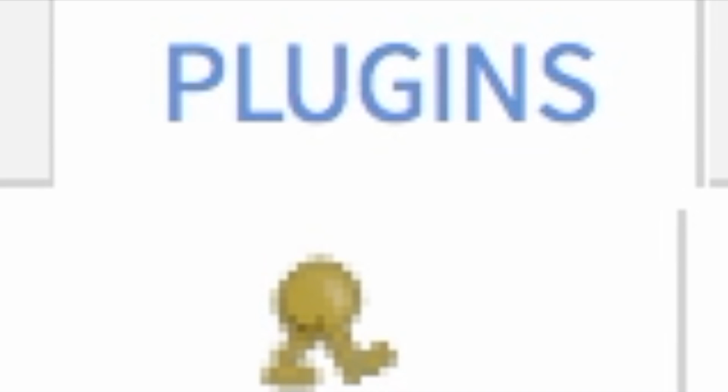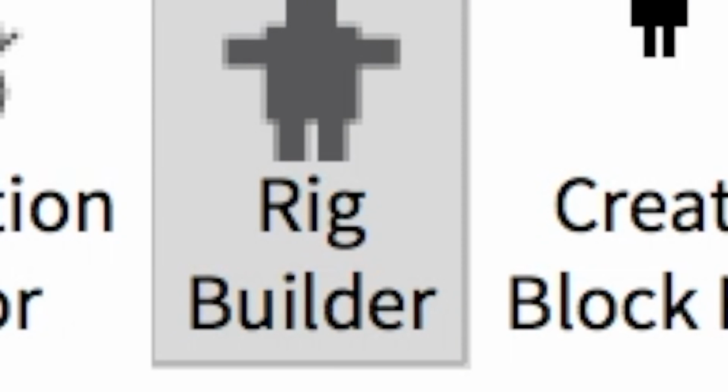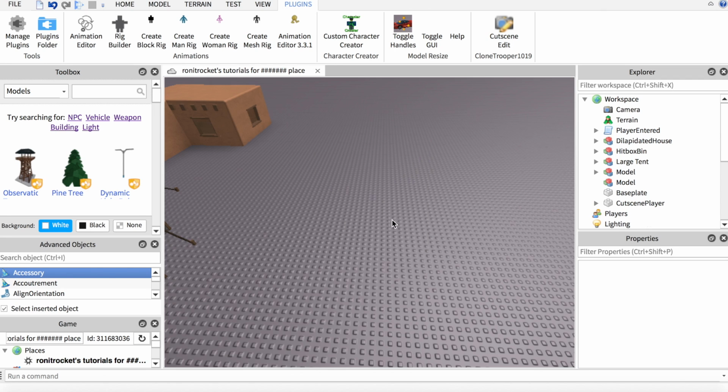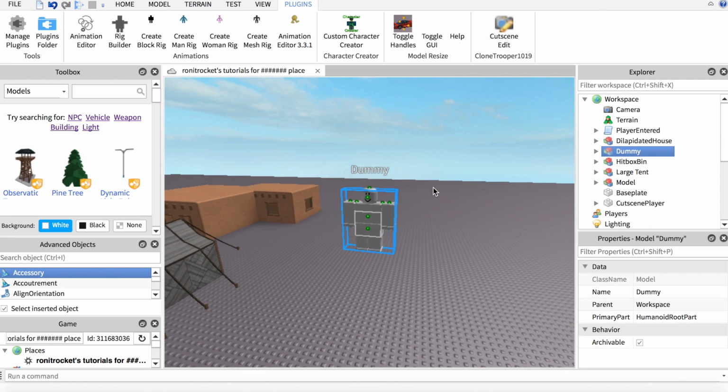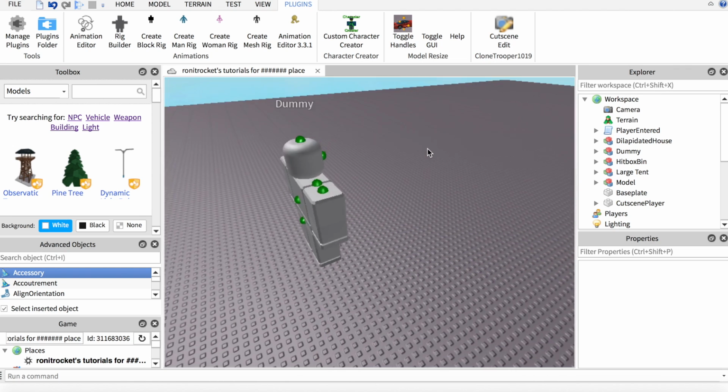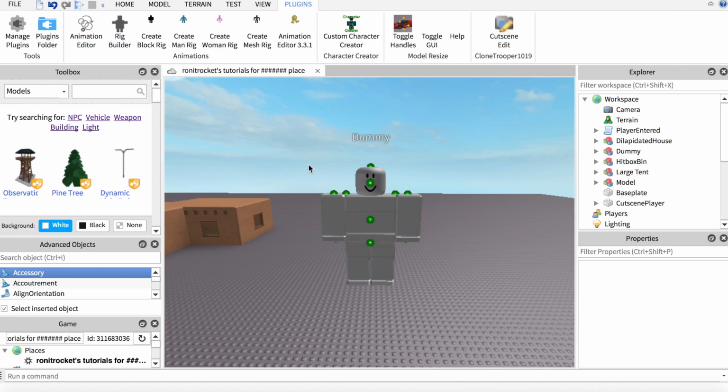The first thing you want to do, go to plugins, and click rig builder, then leave it at R15, or just to make sure, just click R15, then click block rig, and it should create an R15 rig right here. Ignore the green dots, they're not important. Okay. So we have that now.